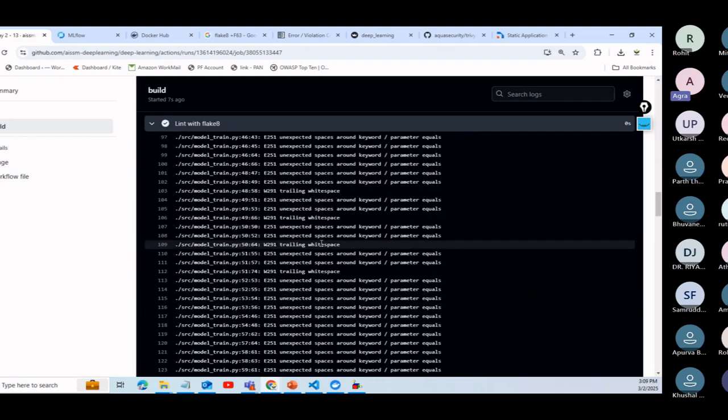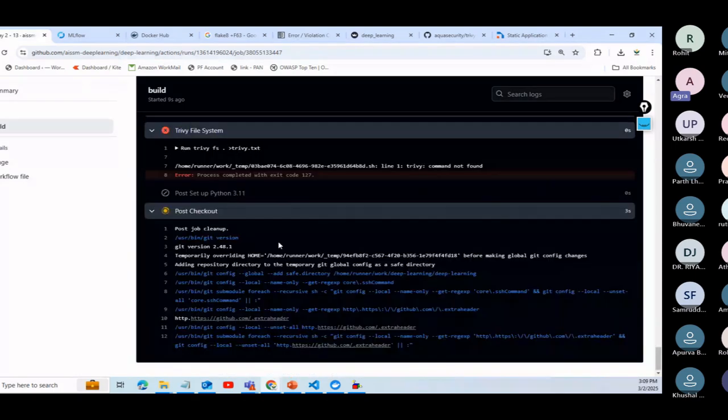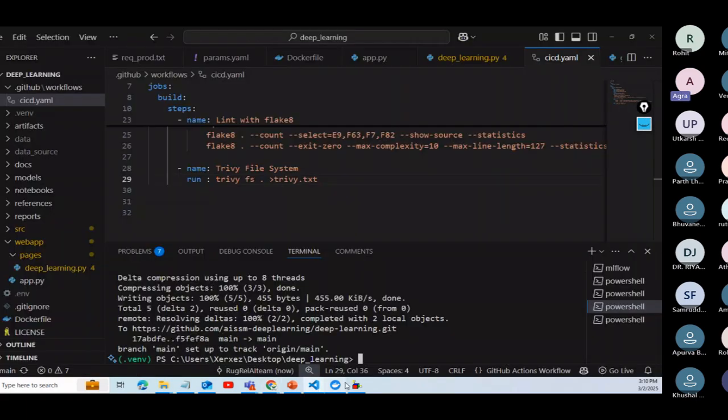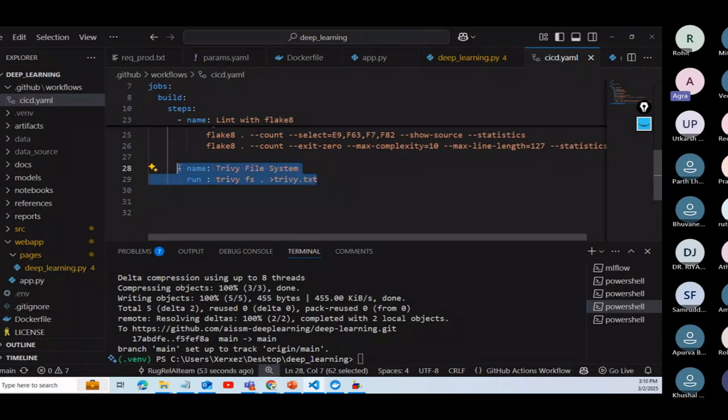I hope I'm going to get that file. This is my unit testing. Trivy is not working. What is the reason? I need to figure this out. Let me run Trivy again. I'll go to the command prompt and run this.